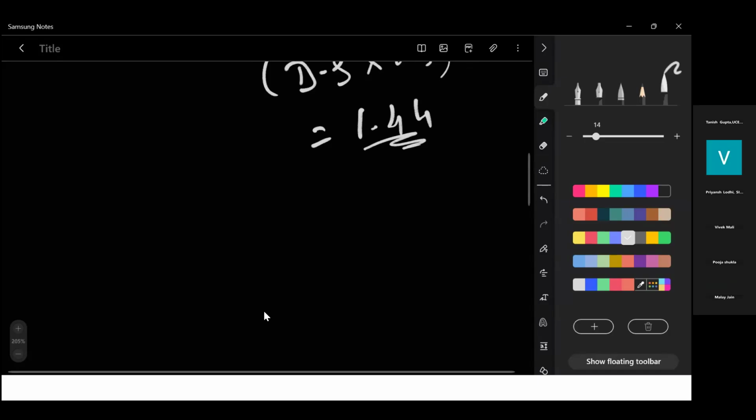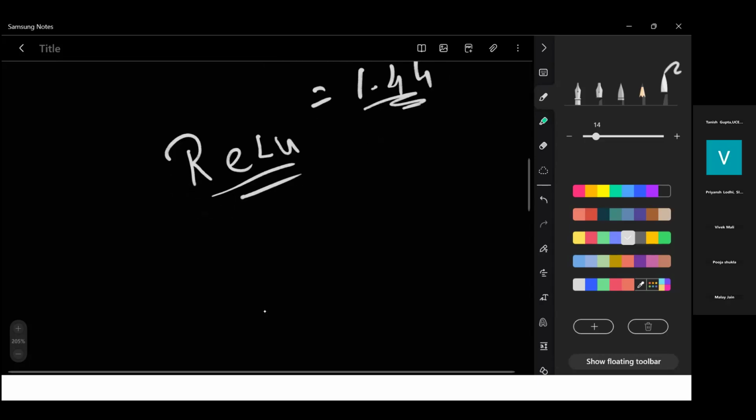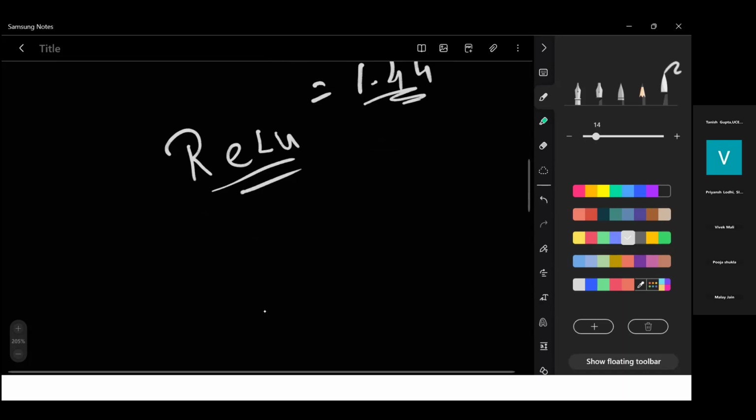There are different types of activation functions, but by default there is one activation function called ReLU. ReLU is nothing but the rectified linear unit. This is the full form of ReLU. For simplicity, the ReLU activation function will be applied on top. What does ReLU do? ReLU checks if the weight sum is greater than 0, then pass.